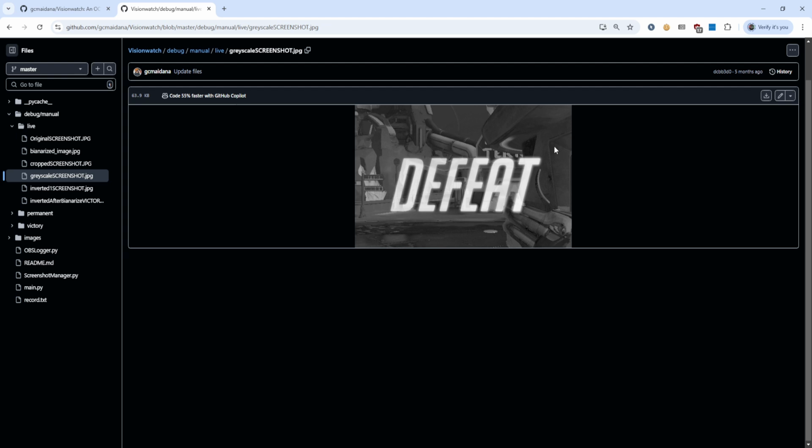So even though you can look at this and go, yeah, that looks like defeat, a computer might not detect all the text perfectly, because it's stylized. And additionally, there's stuff going on in the background that might interfere with the text detection. So this program isn't perfect, and that's mostly because Tesseract is not perfect when you have so much going on screen, which is why the cropping part is also very important.